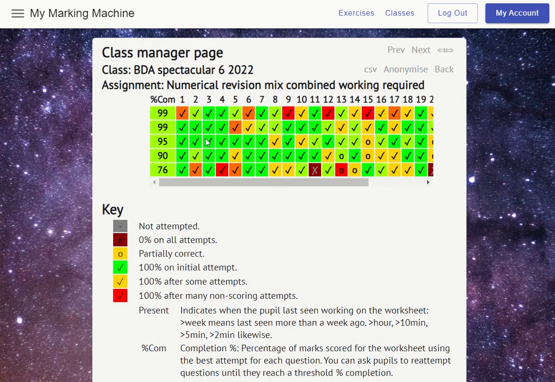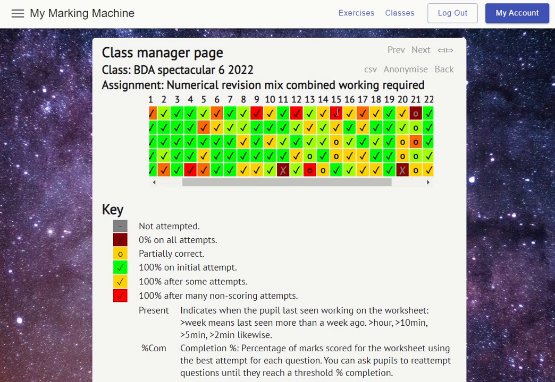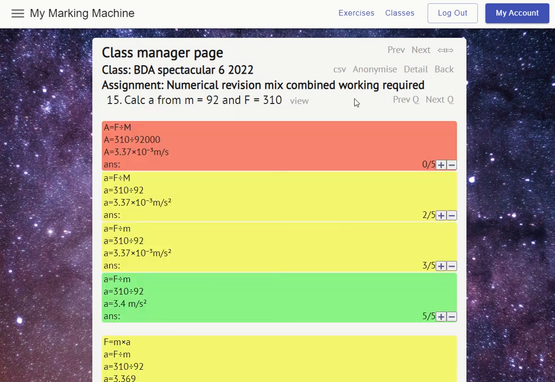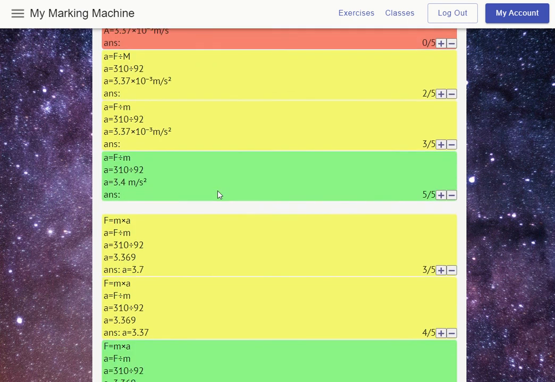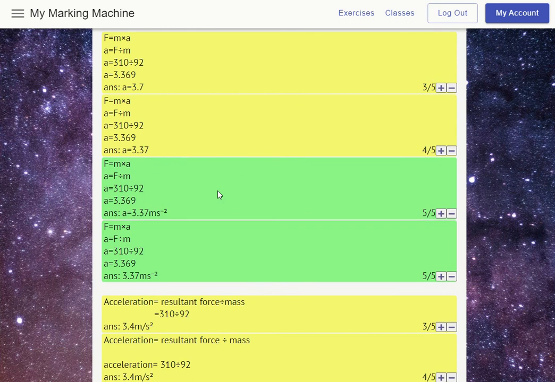So within this worksheet you can see the overall completion, and then the ticks show you that they got the answer right eventually. The crosses show you that they haven't got it correct, and then by the approximate heat map you can see this top row has kind of struggled a bit with some of them, and we can see that question 15 was quite hard. So we can look into those to see what question 15 was and what mistakes pupils were making.